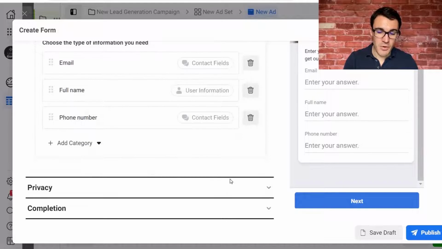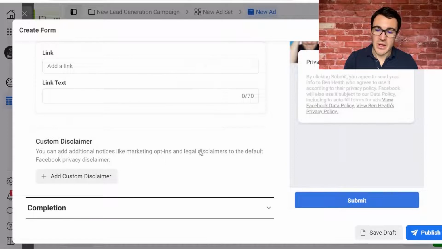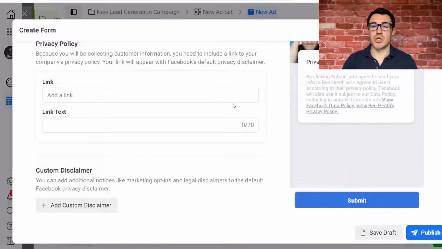Right, next we've got privacy. Here you need to include a link to your privacy policy. That's probably going to be a page on your website already. Obviously you're collecting users' data here, right? So you need to tell them how that data is going to be used, all that sort of stuff.